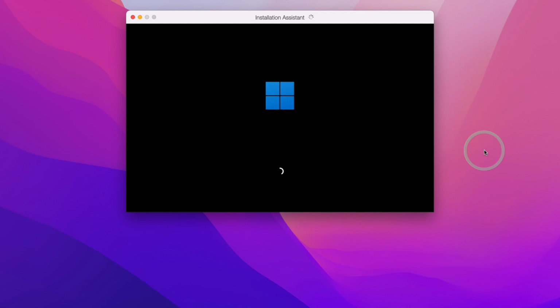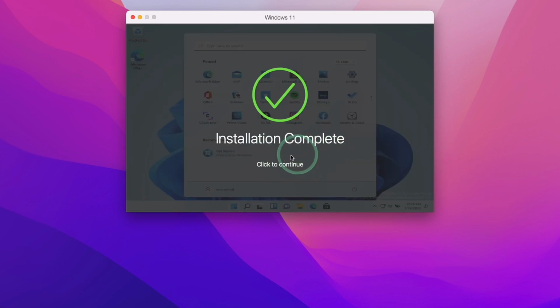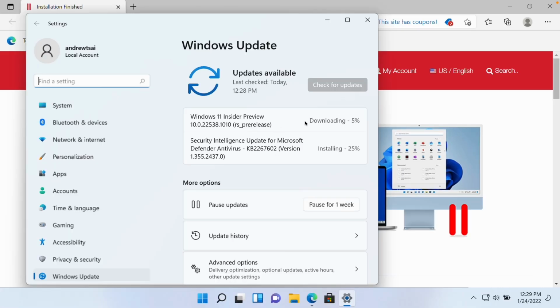So now Windows 11 ARM is being installed, and this is going through the setup process. Now it's going through the setup process, we just have to wait for this to complete. So now that installation is complete, we're going to press the continue button here, and Windows 11 has automatically maximized itself. You can see here that there are various updates that are already being installed.